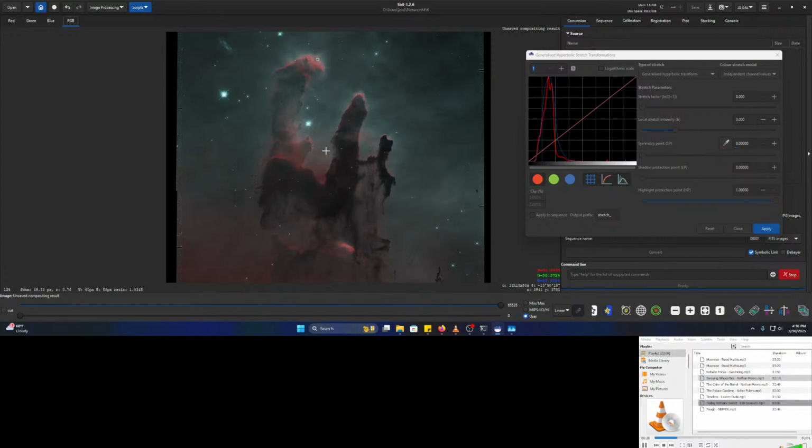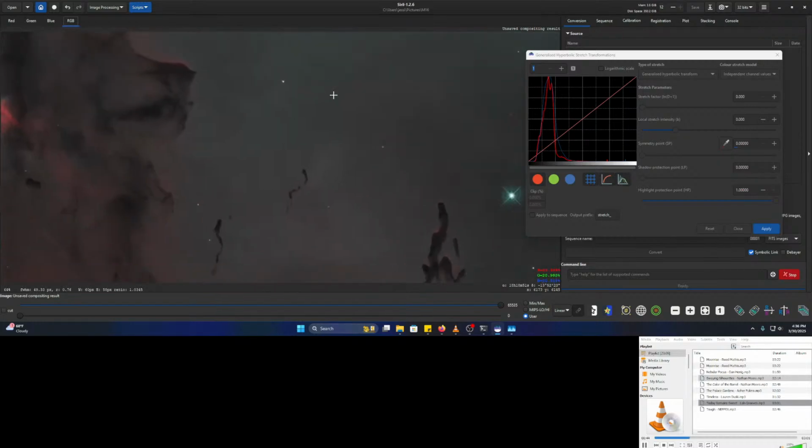So if I was gonna release some Hubble data and I wanted the public to see what it might look like a little bit more closer to what their eyes would see, this is it right here. So let's explore just a little bit.